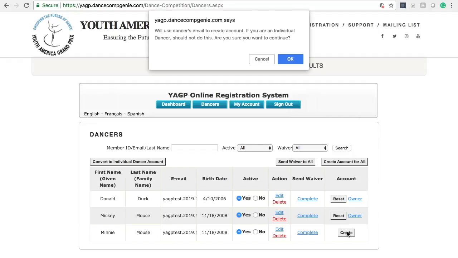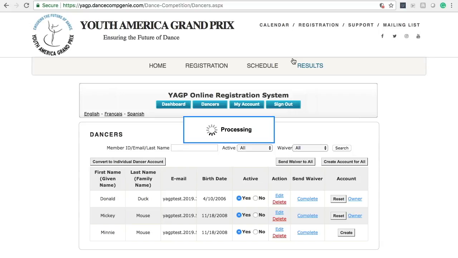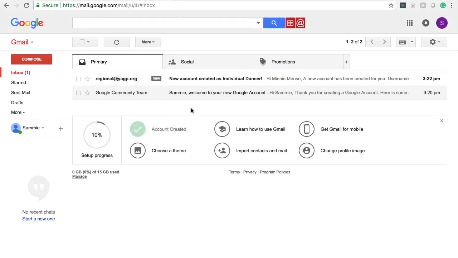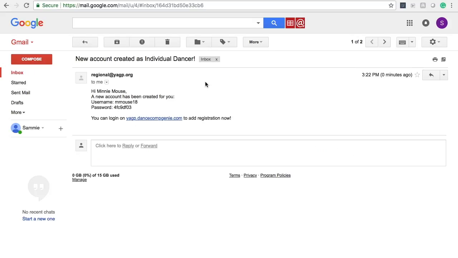A pop-up window will appear confirming your intent to use the email address provided for this dancer to create an account. Please be aware that this action cannot be undone. A second pop-up window will appear when the account has successfully been generated. In the inbox of the parent's email, they will find a new email titled New Account Created as Individual Dancer.